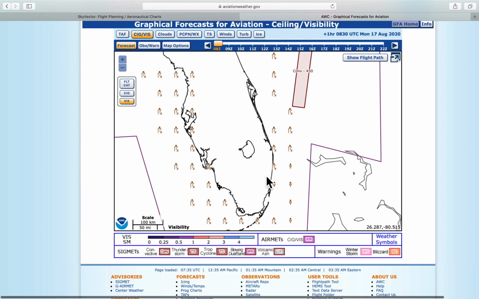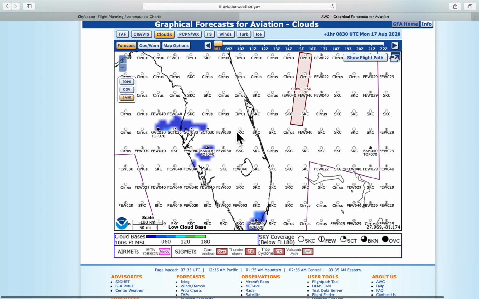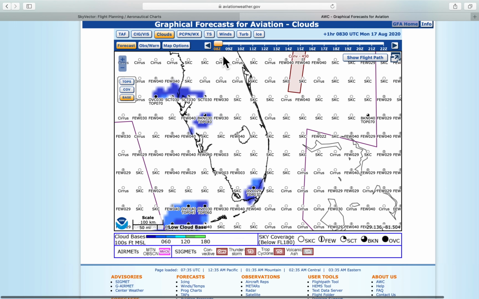After looking at ceilings and visibility, we go to clouds. You can see scattered few at 3000. In this way, overcast at 2900 feet and tops go to 7000 feet. And this is the cloud base, as you can see from the color representation. This tells about the clouds on your route, and you can even change the time, at what time you want.